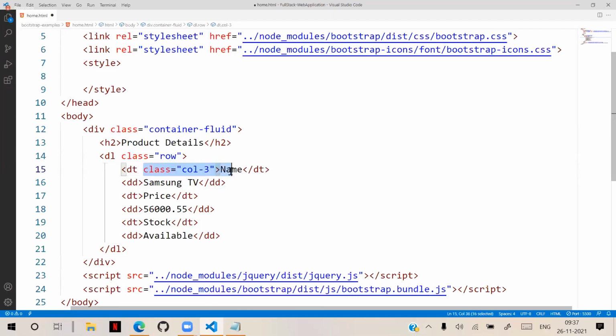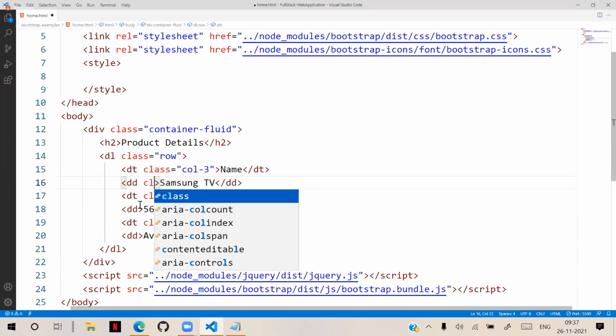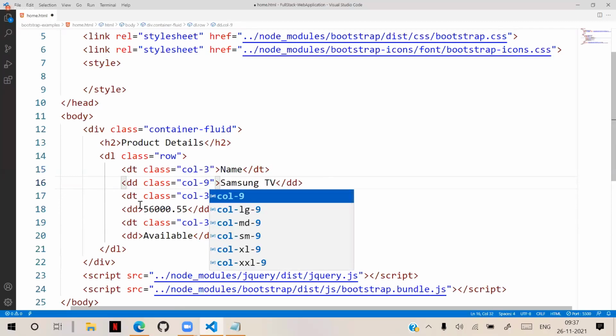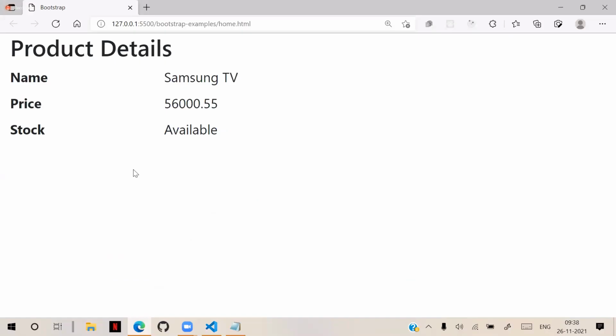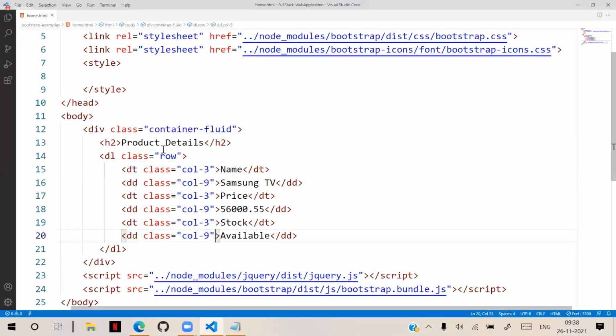Col-3 means we are defining column 3. For all terms, it is column 3. For all rows, all definitions, it should be column 9, out of 12, because we have to distribute. That means all definitions are given column 9. Then it will arrange that information into rows and columns. That is how it defines the content into rows and columns. We just have to apply the class row and define the class columns.